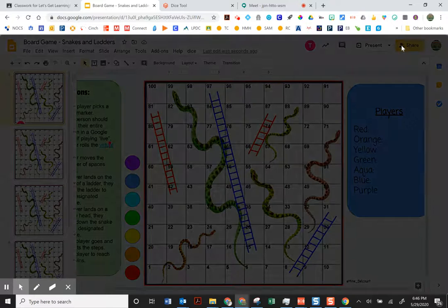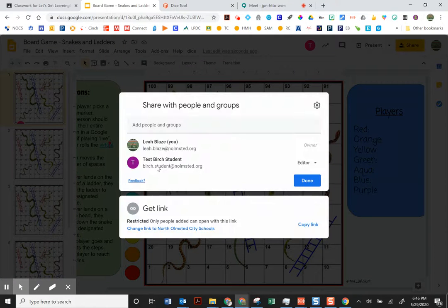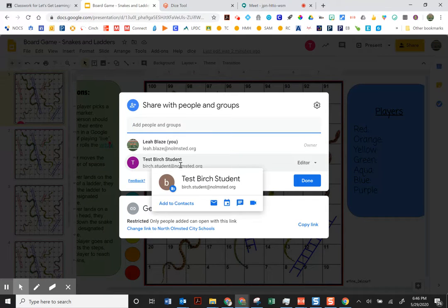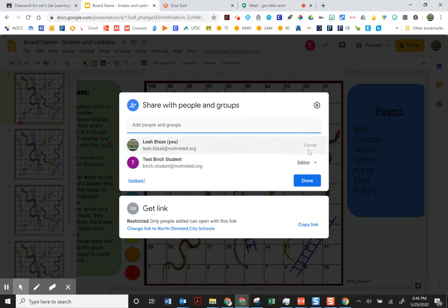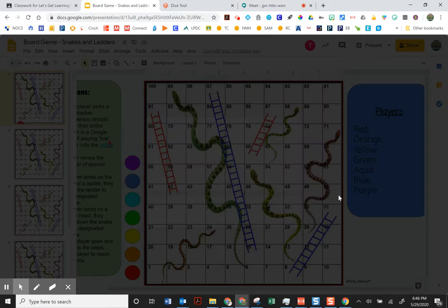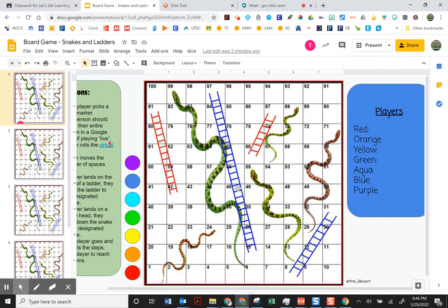So I have my student here who's going to share their screen. The really important thing is I have everyone added. I shared the board with both people. So I have the board and the student who's going to be the leader has the board, and they are all editors. Everyone needs to be an editor on the game board so that they can move their own game pieces. Okay, so we're going to have that one student present their screen.